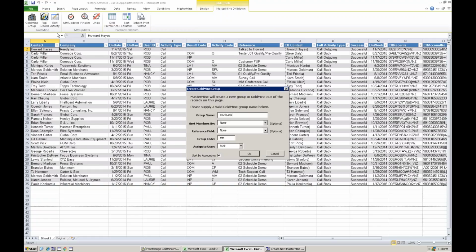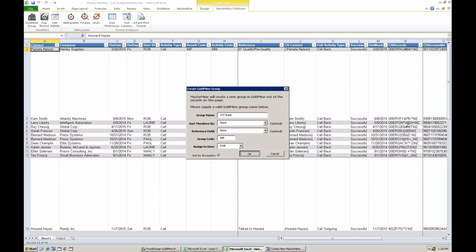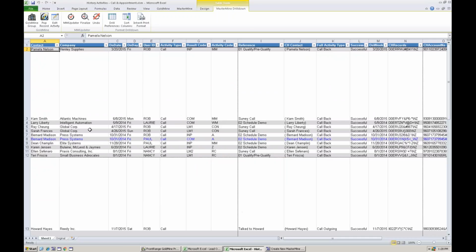And so on the MasterMine drill down ribbon, I chose the Goldmine group button, and this dialog came up. I'm naming the Goldmine group, going to hit OK. And so as it turns out, there are 30 unduplicated members that will be added here. So as we see, there are some duplicates, in the sense of more than one record associated with a particular lead that contain that clue that indicates their XYZ.